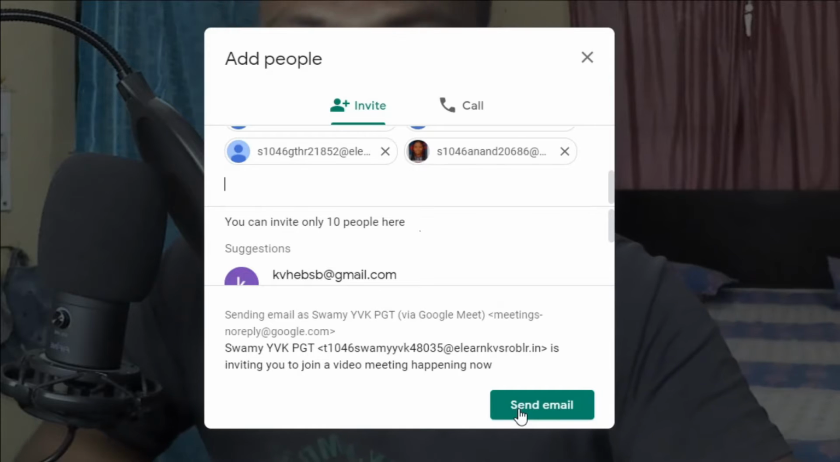So once you send this email, only those students will join in your classroom. No other students will join, and they don't ask permission, so automatically they will enter your classroom and you don't get any kind of messages. So in case you get any message asking you to admit, then don't admit.